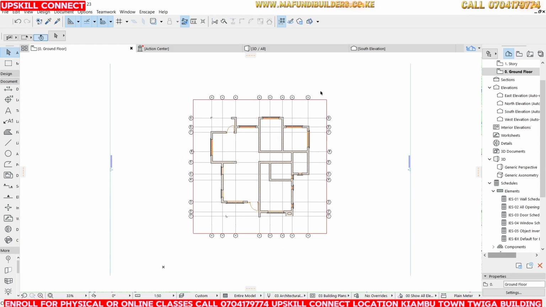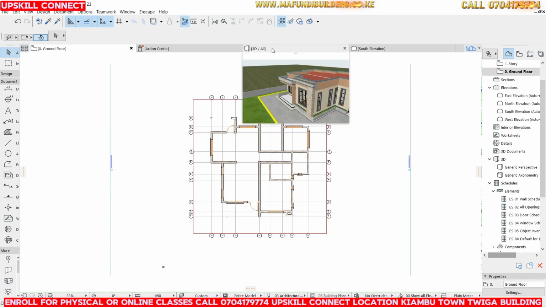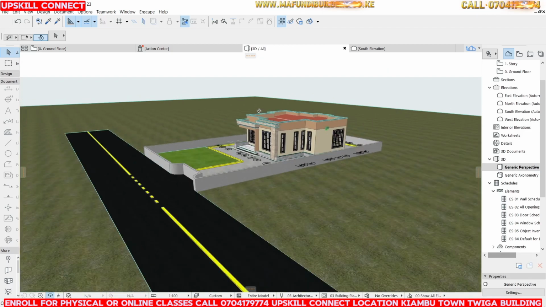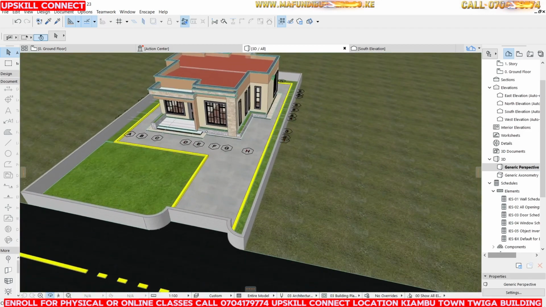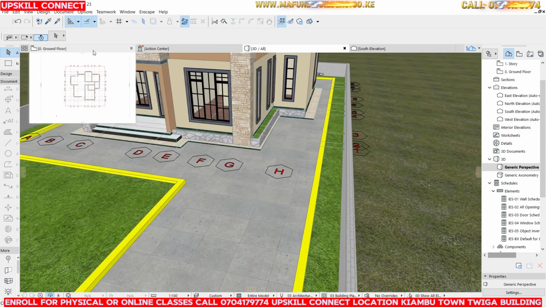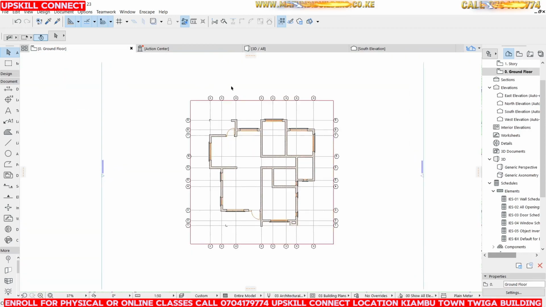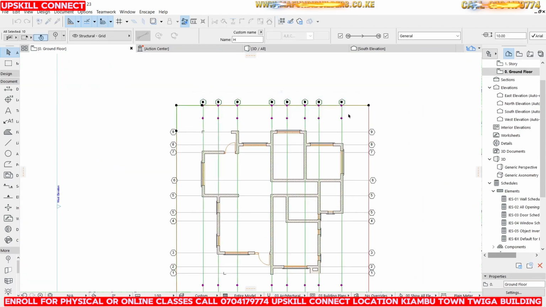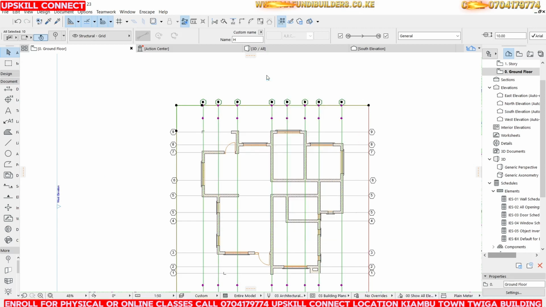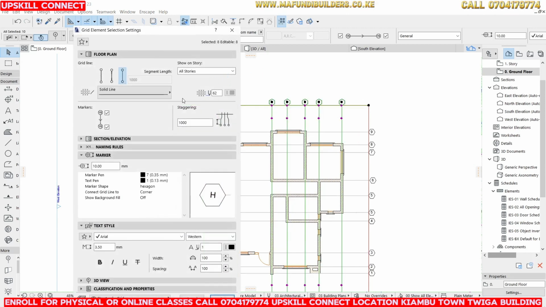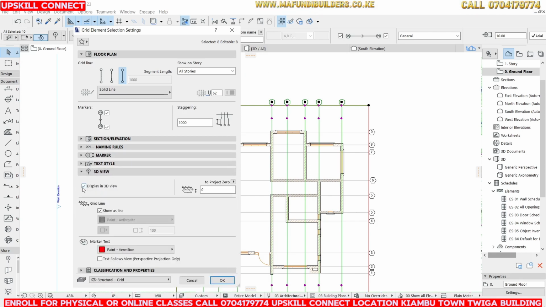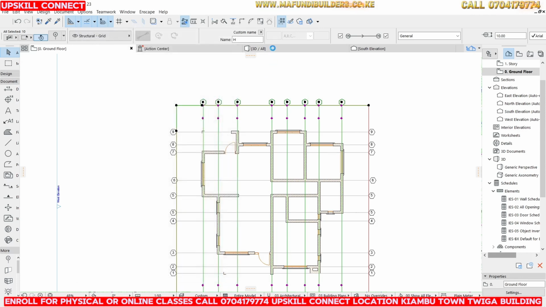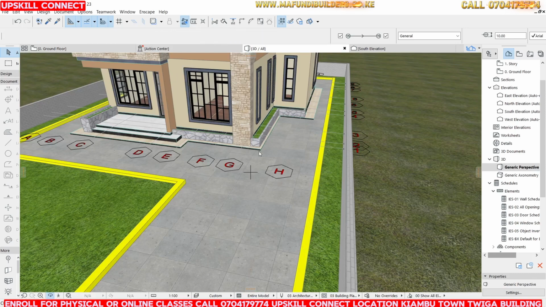Now the only issue, guys, is that when you come to our 3D view, you can see my grid lines are visible. So how do I solve that problem? Come here, go to the 3D grid lines, and here you have an option for 3D view. You see this button? Uncheck that and say okay, and then you come here and you can see they disappear.